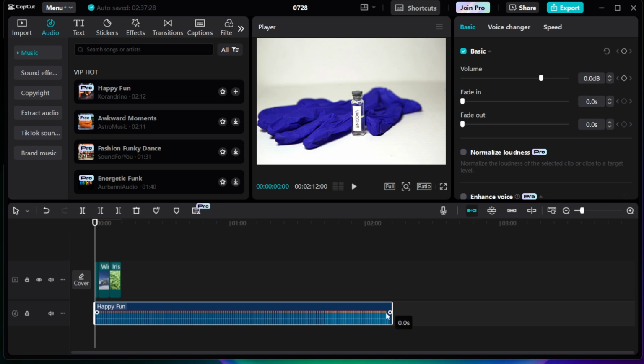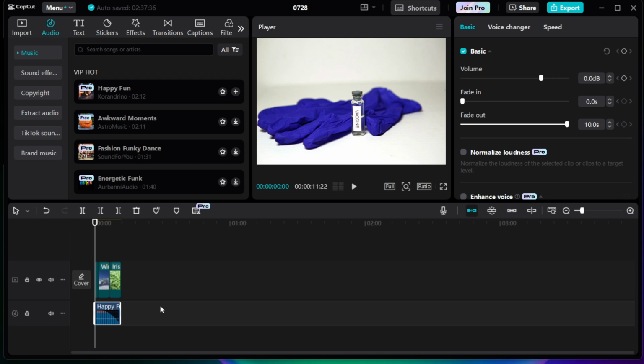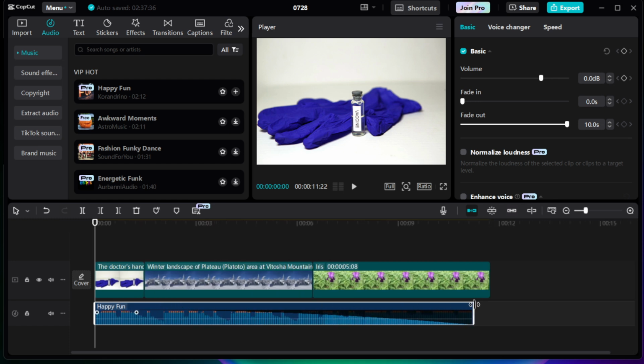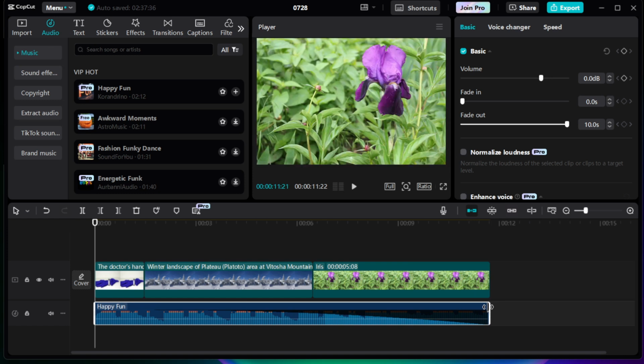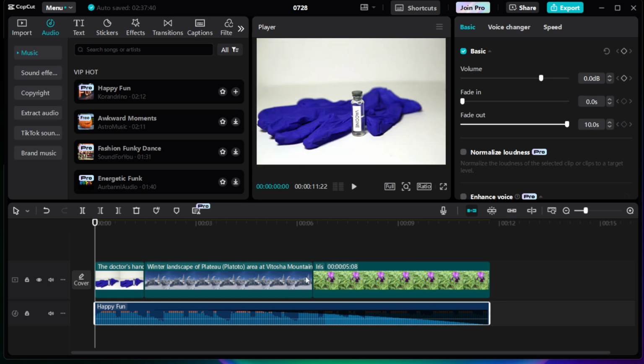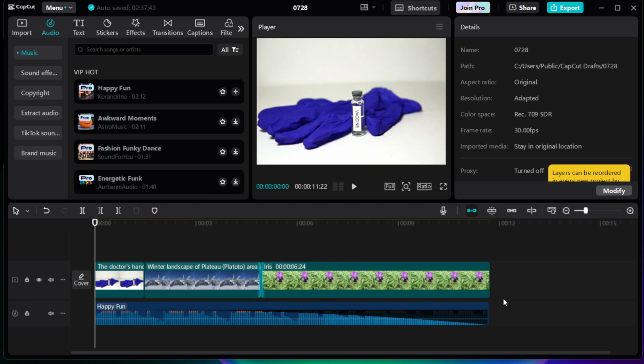Once you have your music and photos imported, take the music file and drag it into the audio track. This will lay the groundwork for your slideshow, allowing you to tailor the timing of your photos to the beats of the music. Listening closely to your selected track can help you get a sense of its rhythm and beat pattern, which will be crucial for the next steps.